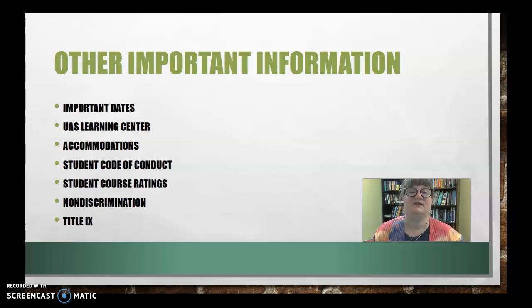I've already mentioned the section on other important information. You should carefully read this section. It obviously contains important information for students. You will want to keep a copy of the syllabus for easy review throughout the semester. If you have any questions about the syllabus or what anything means, please contact me.